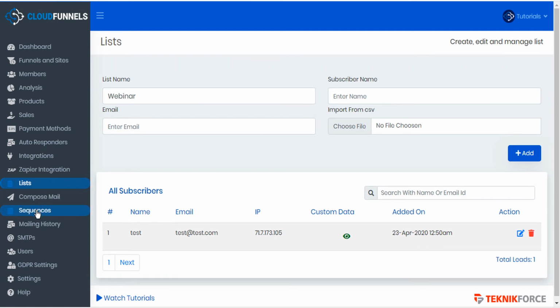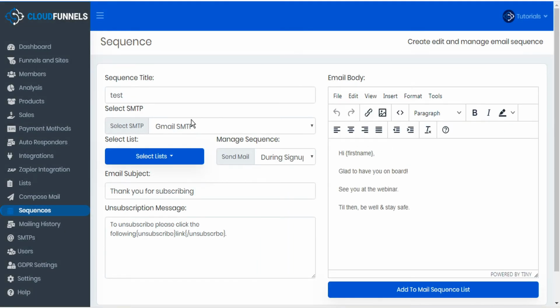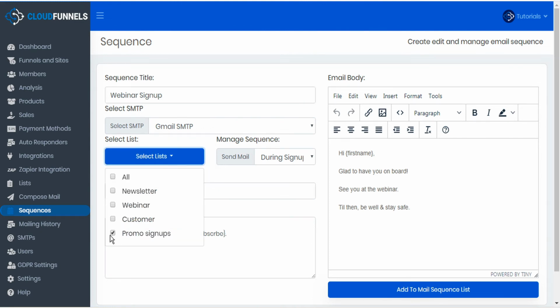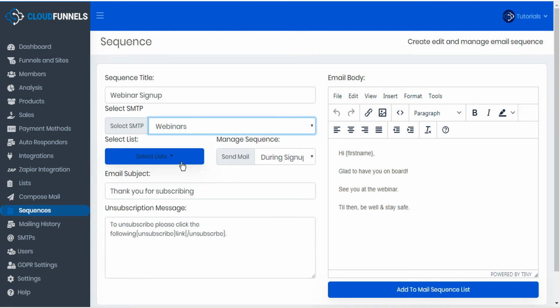So what we have to do now is in the left-hand sidebar, go to sequences. So here we can see we have some sequences set up already, a newsletter signup and a test. This is a test that I prepared in advance. So let's go ahead and edit this sequence. And let's convert this test to webinar signups. And let's alter the list from promo signups to webinar. And we will change the SMTP from our general Gmail to our webinars SMTP.